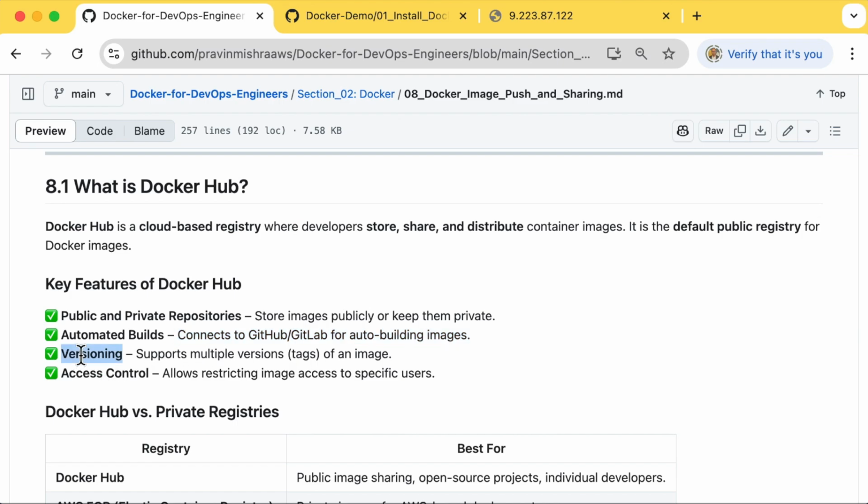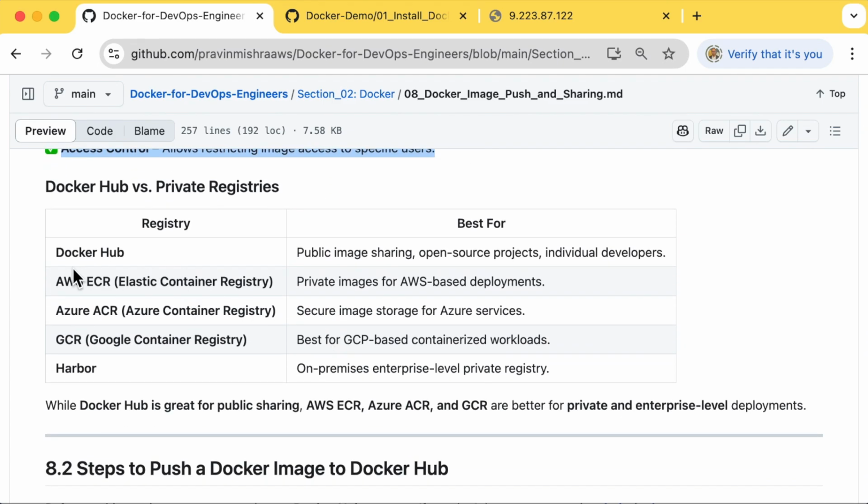Next is versioning. We can have multiple versions of our image. In the previous session, you saw we created just one version. Now let's imagine we have updated our Dockerfile, our container specification. Then we need to create a different version, correct? So again, this supports versioning, and of course it has access control. So we can give access only to the people or teams you want to give it to. We already understood this, also mentioned in the previous session.